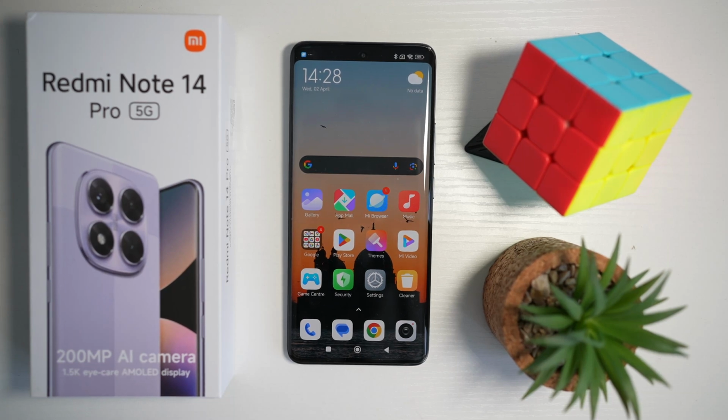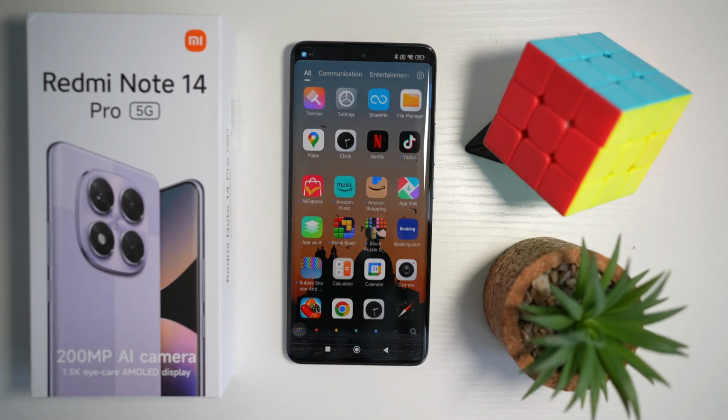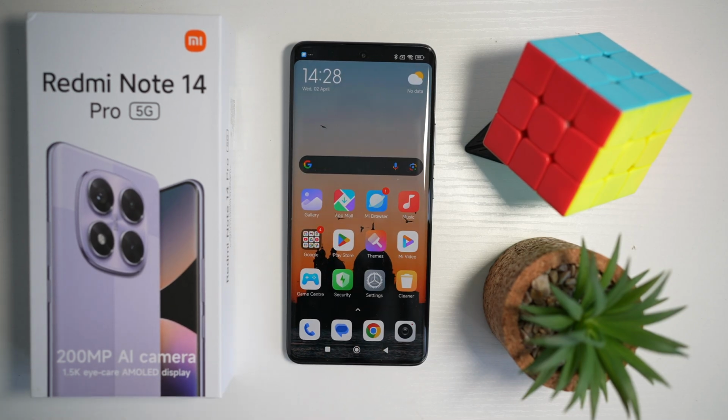In this video, I'll show you how to make your icons larger or smaller on your Redmi Note 14 Pro. So if you're having difficulties looking at these icons here, or you want to make it larger, or you want to make it smaller, then let me show you how to do this.